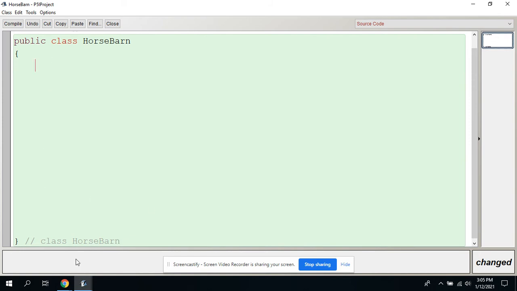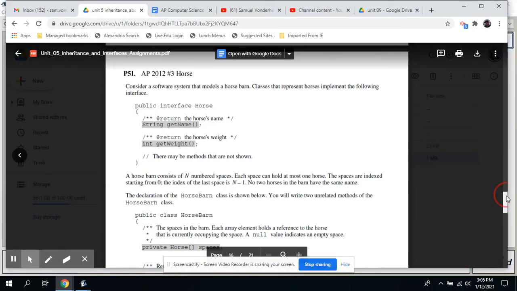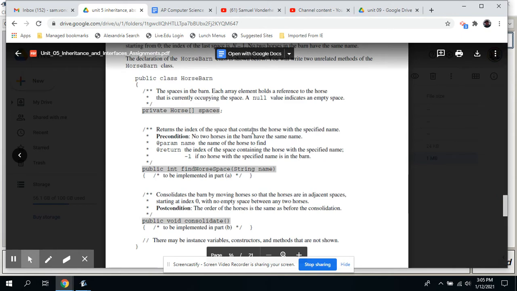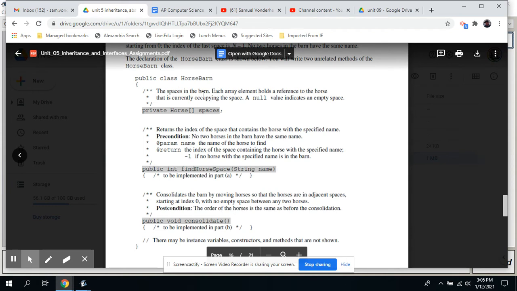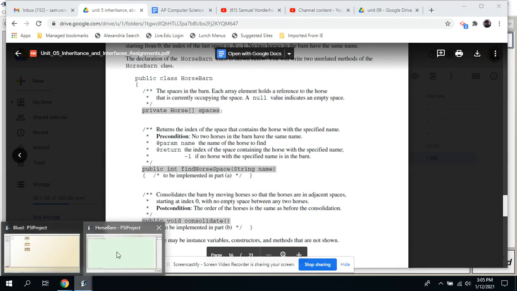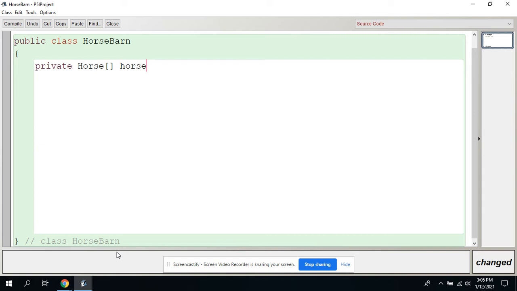Okay. So we need private variables. Now, some of these things were given to us. If we look back at the assignment, there's a bunch of it. It's missing the constructors and a toString and things like that. So we'll add that stuff, but we're going to put all this in there. It had a private instance variable horse array. We call it spaces.